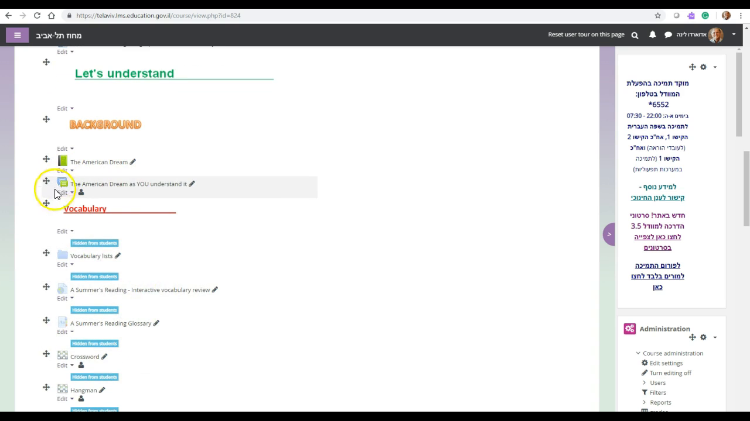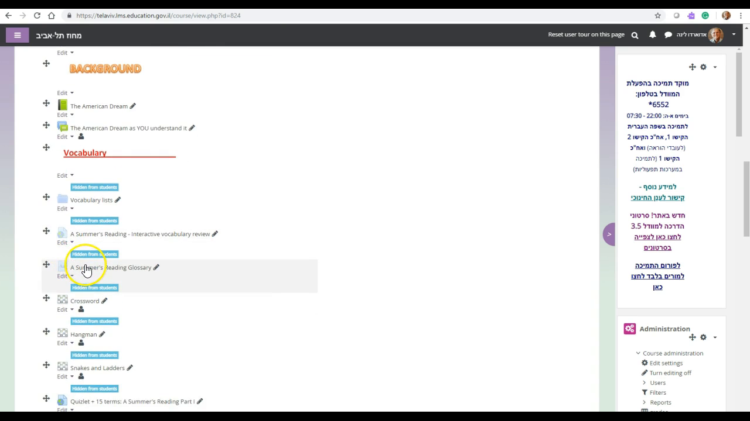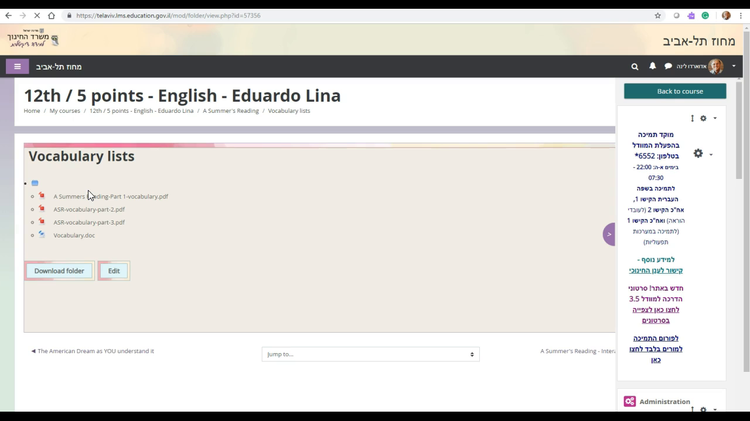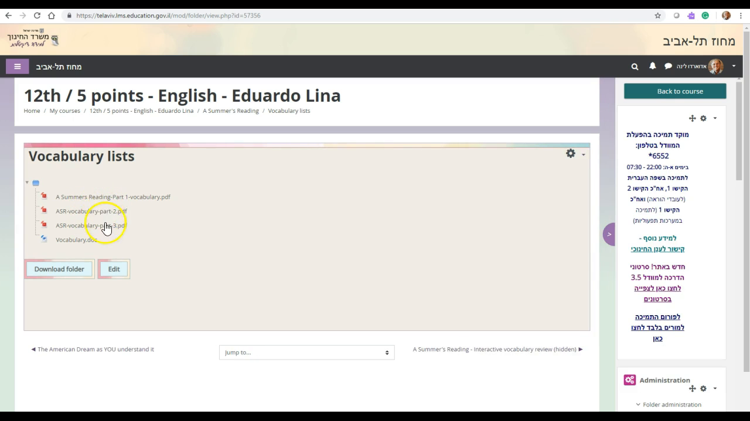Notice please that the section on vocabulary is hidden from my students now, but of course I can change that and make it available. I can show this to my students now. They can see it, and we're talking about vocabulary lists that have to do with a summer's reading. I uploaded them as PDF.